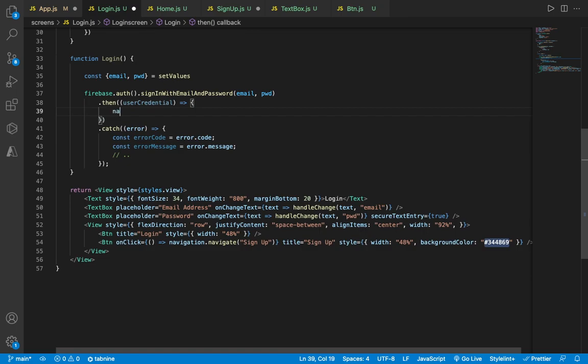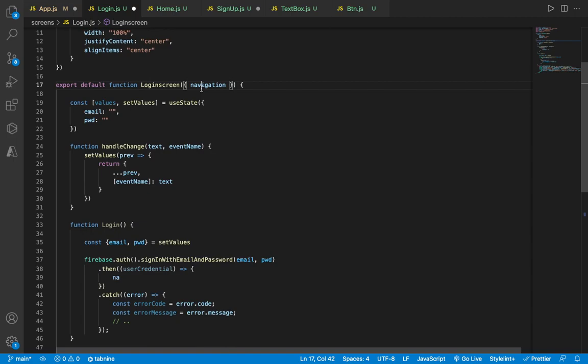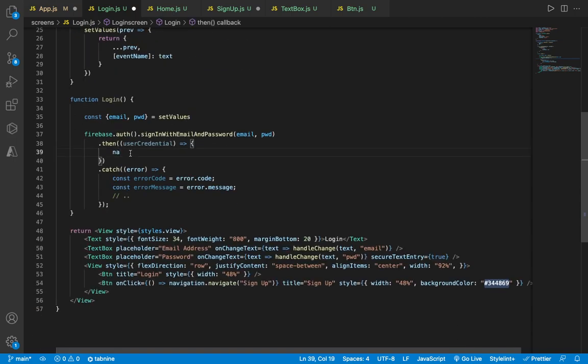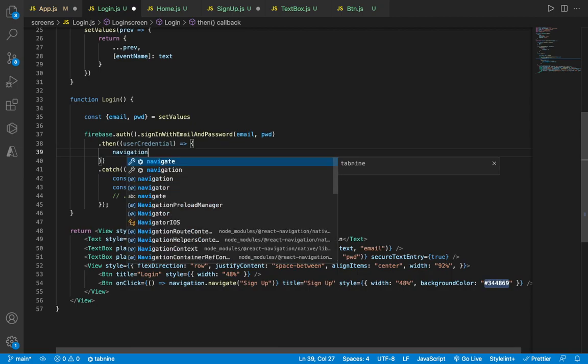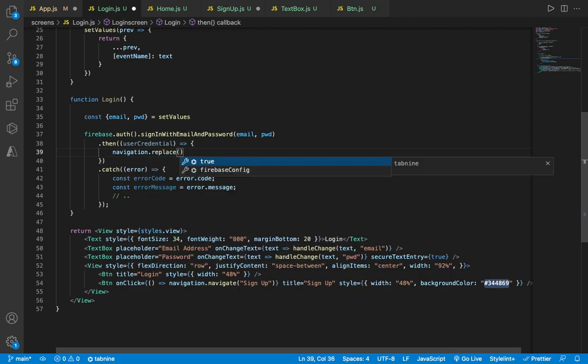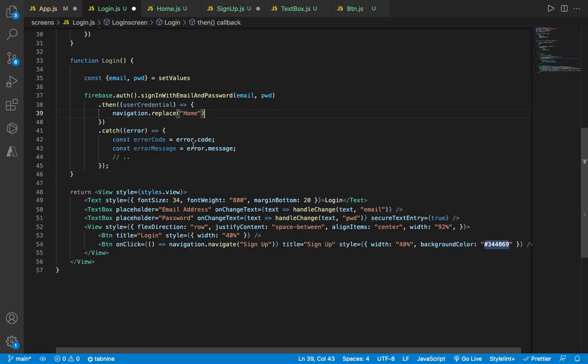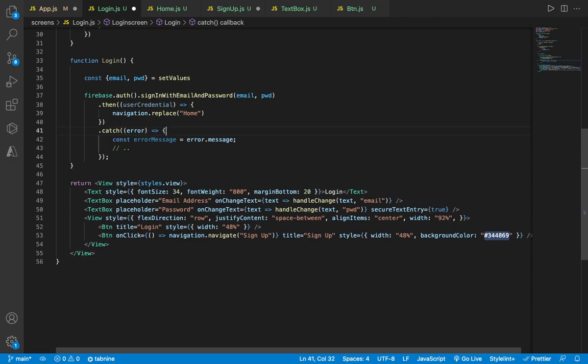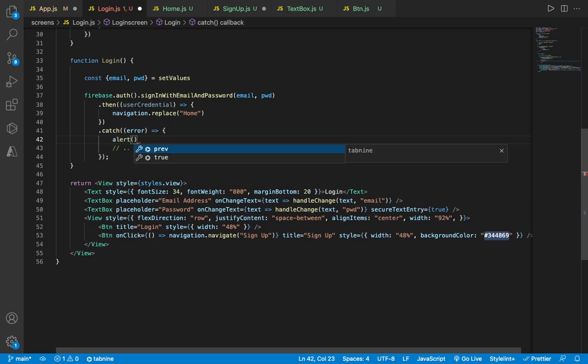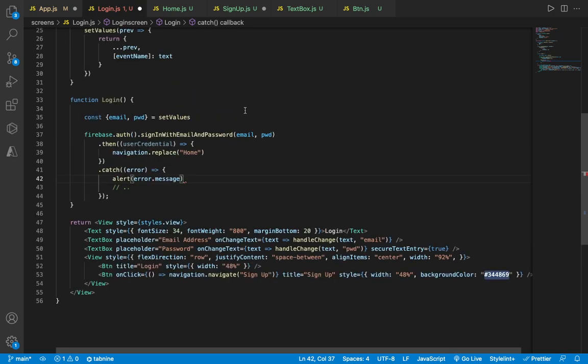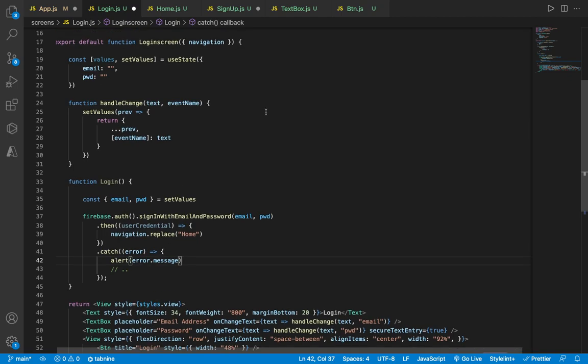We can say navigation. I already have navigation there. So you can say navigation.replace with home, because now that we log in, we can just go to the home page. But if it doesn't work, I don't need the error codes. I can just show this message. So I'm gonna say alert, and then print out the message. Yeah, so this is how we log in using Firebase.